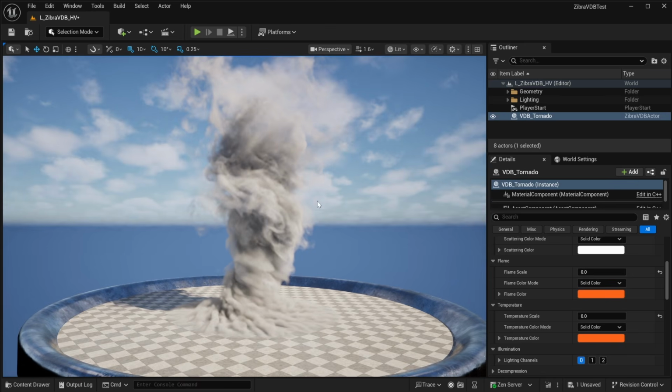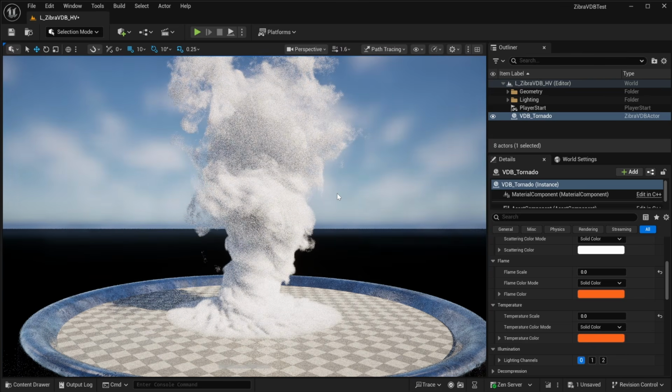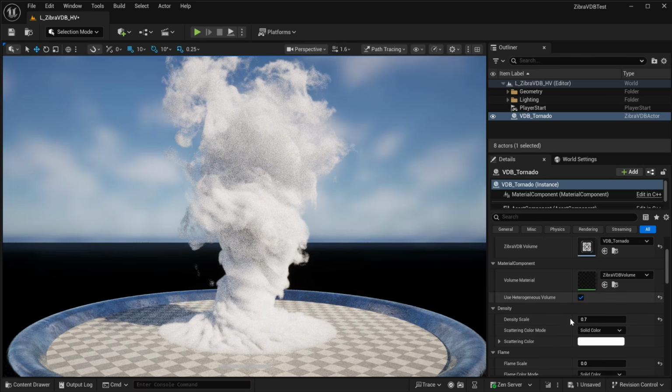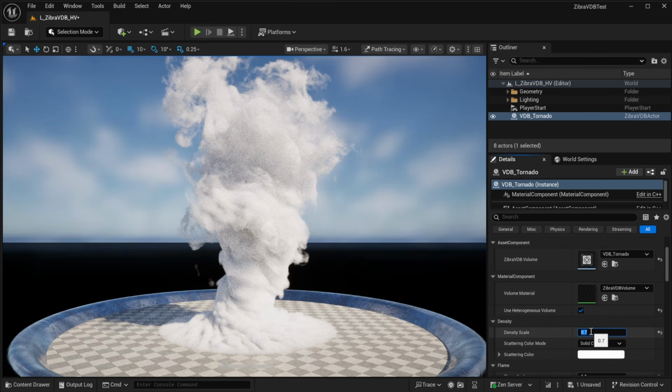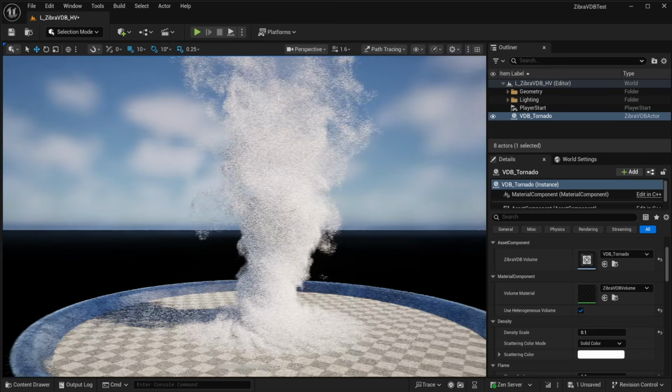Now let's see how this effect will look when rendered with the path tracer. Just click here and select path tracing. The first thing you will notice is that the effect looks much more dense in the path tracer, so we need to reduce the density scale on the ZibraVDB actor. And much better now.